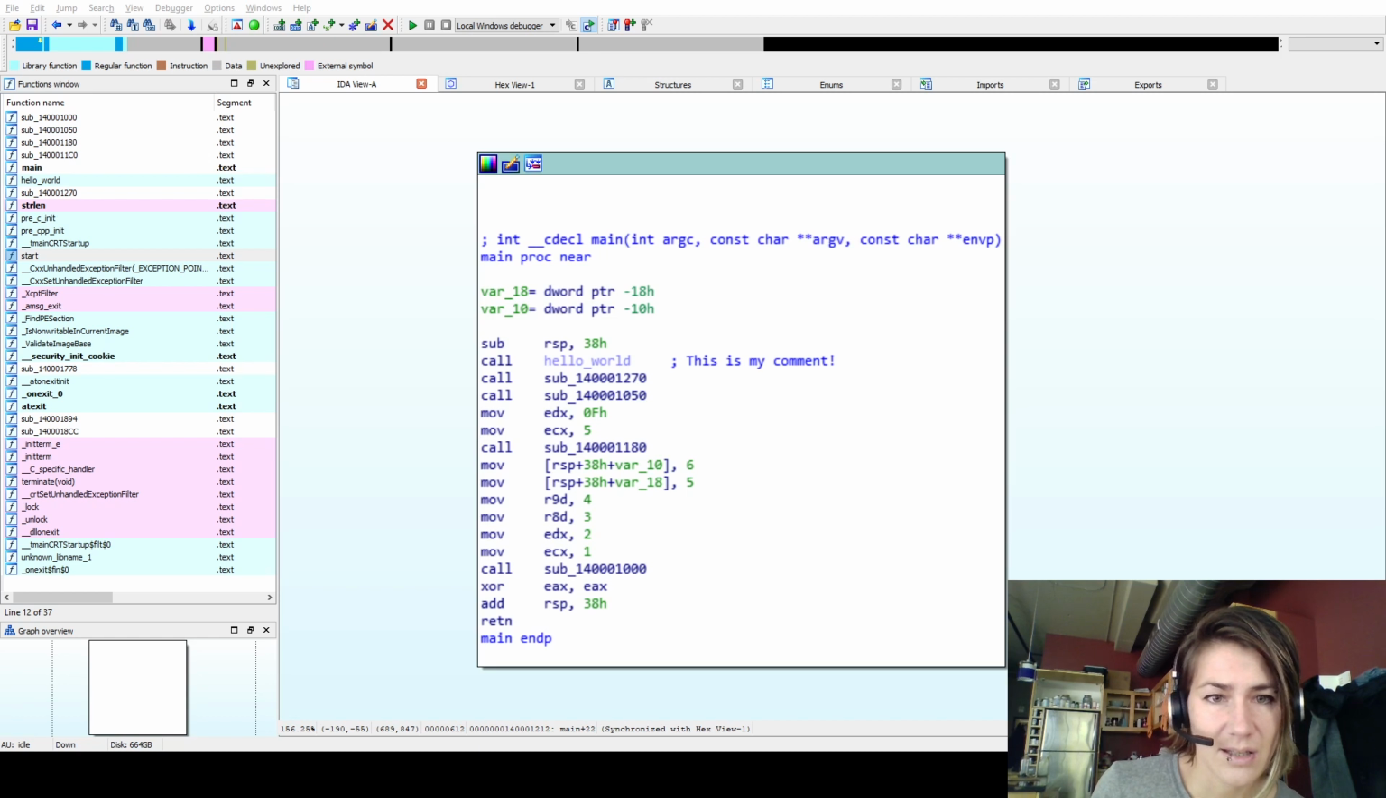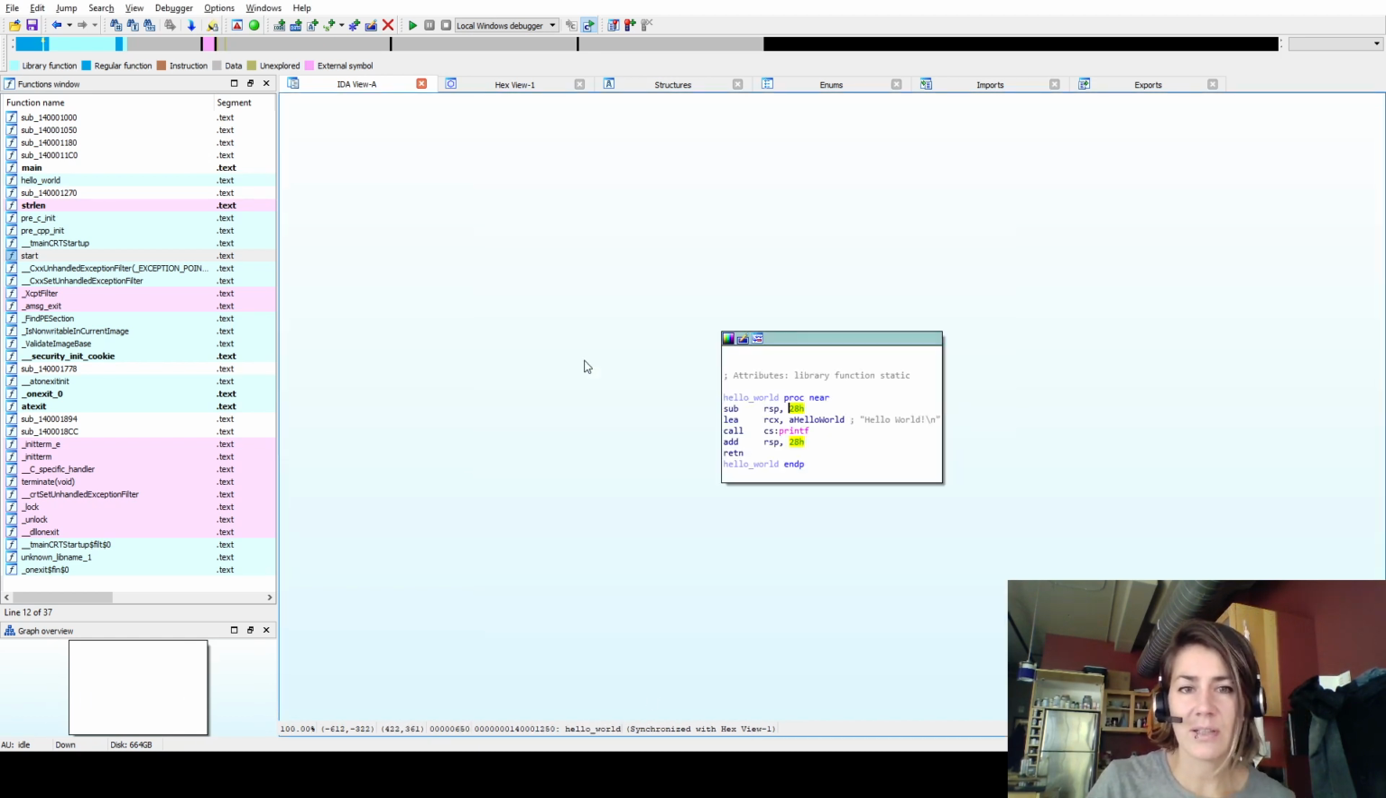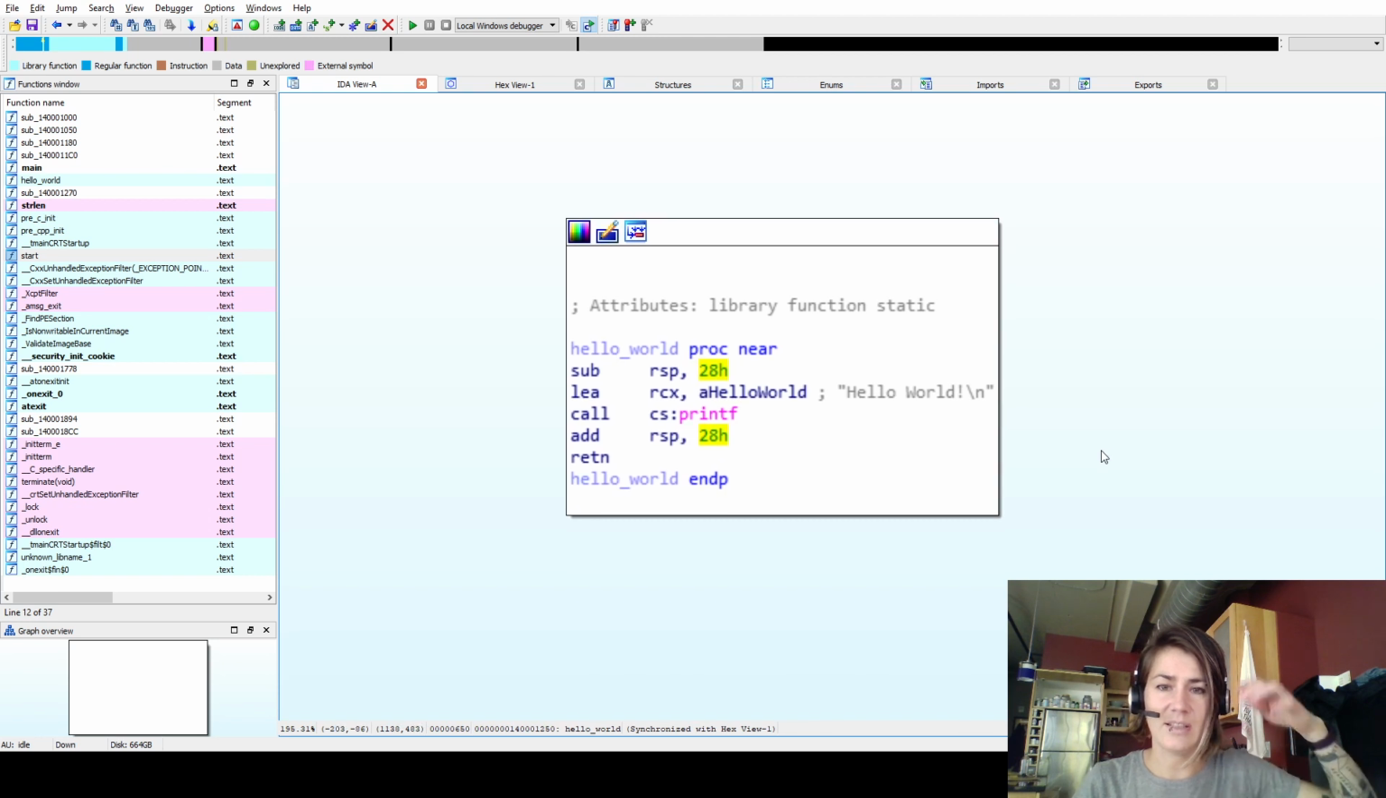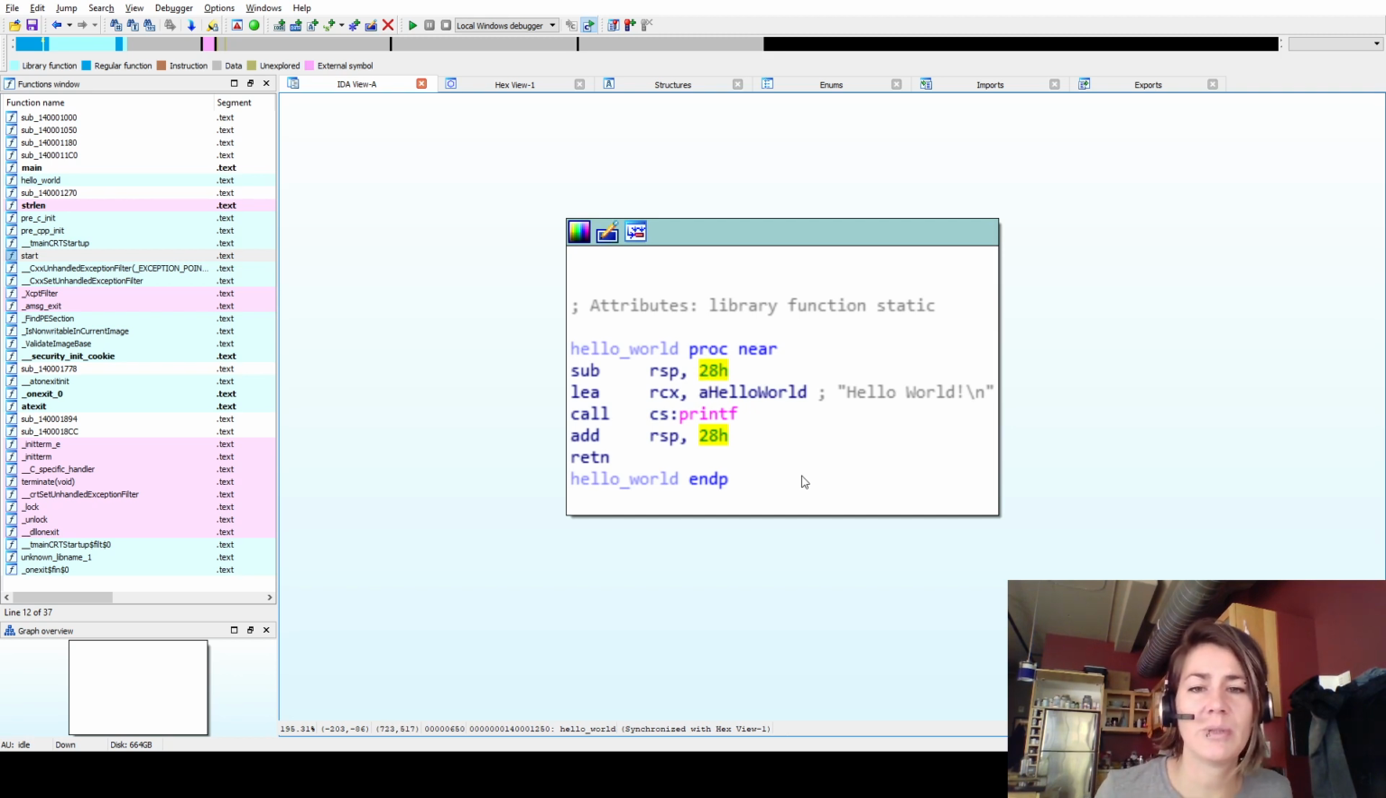Okay, IDA Pro, where are you? Here we are. Let's just have a quick look at the hello world. You saw I already renamed it to hello world. You could have guessed this is the hello world. And in there, surprise, surprise, you see the sub RSP 28 and the add RSP 28.